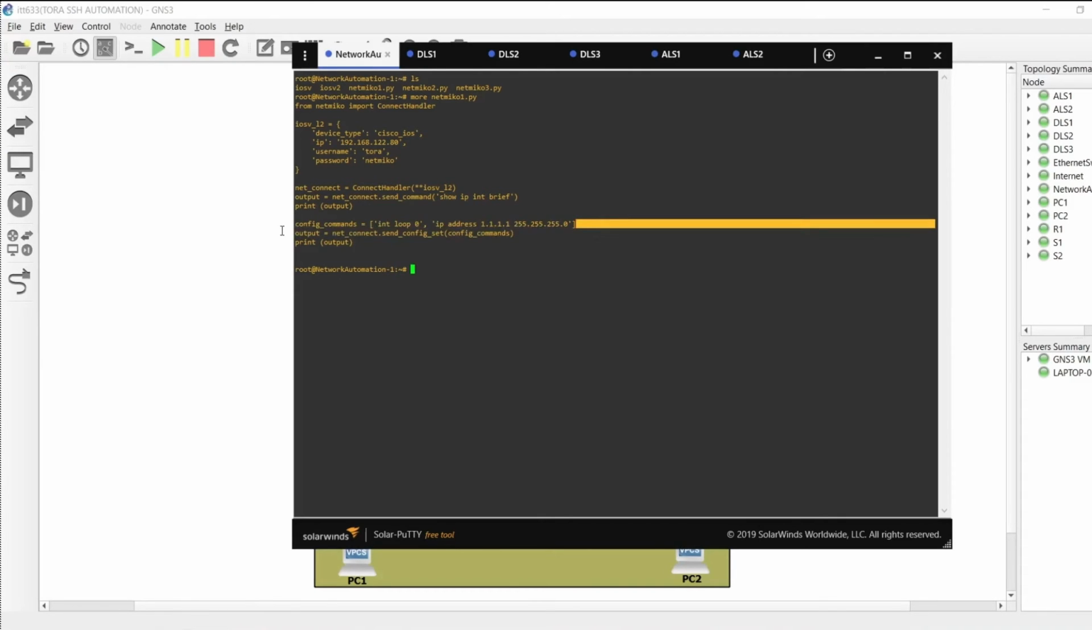And our configure command uses interface loopback 0 and IP address. Let's try to run it. Python 3.